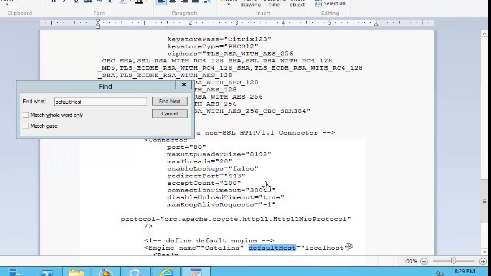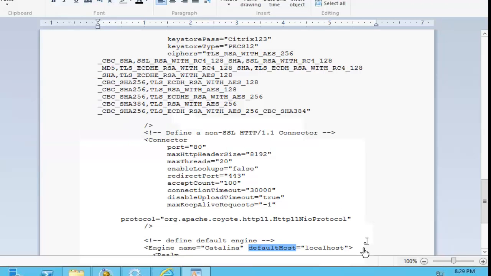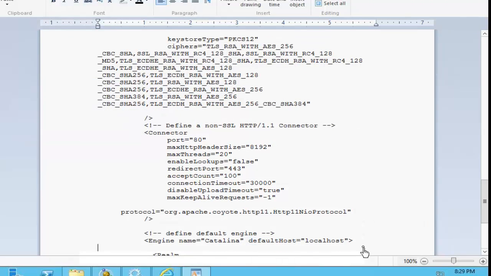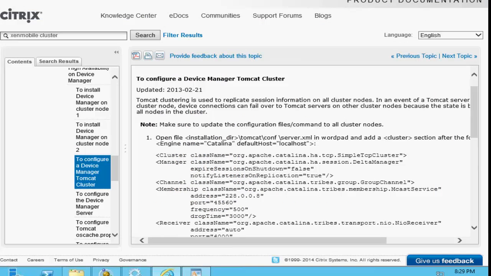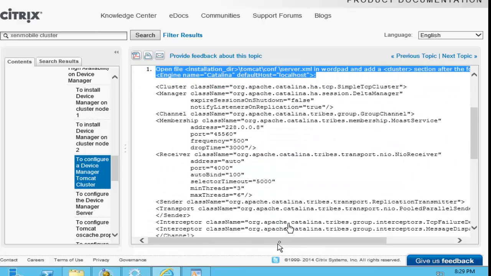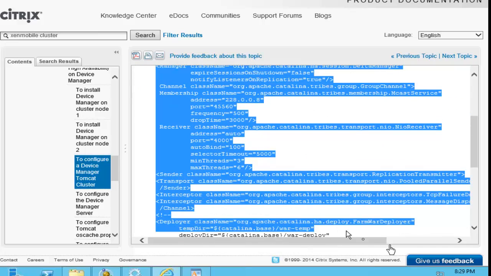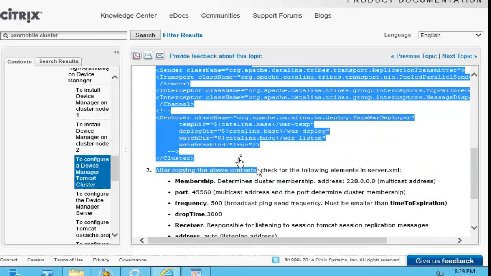Just hit enter a couple times right after the bracket. We just make some space. You're going to go down to eDocs. The first document says configure device manager Tomcat cluster. We're going to copy all this, all the way to where it says cluster. Copy that.